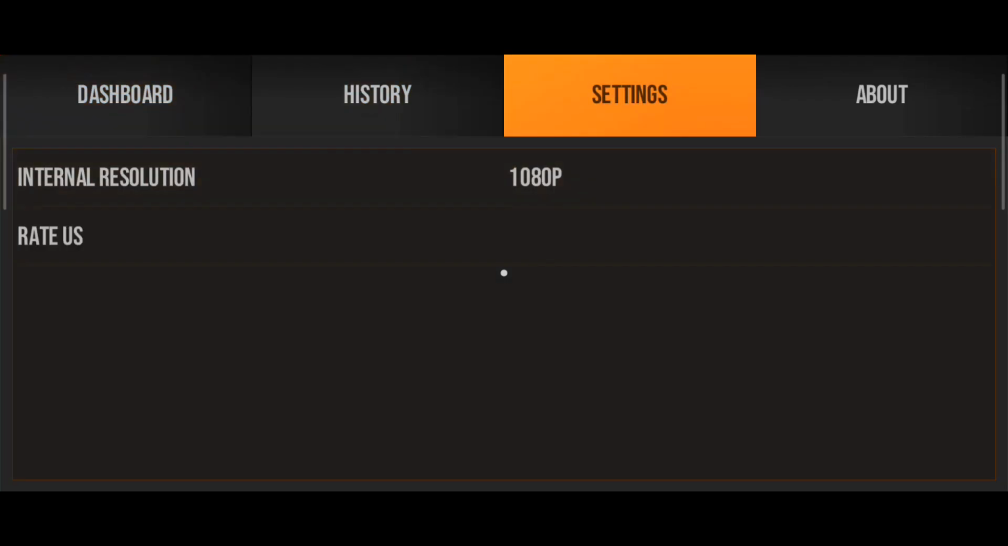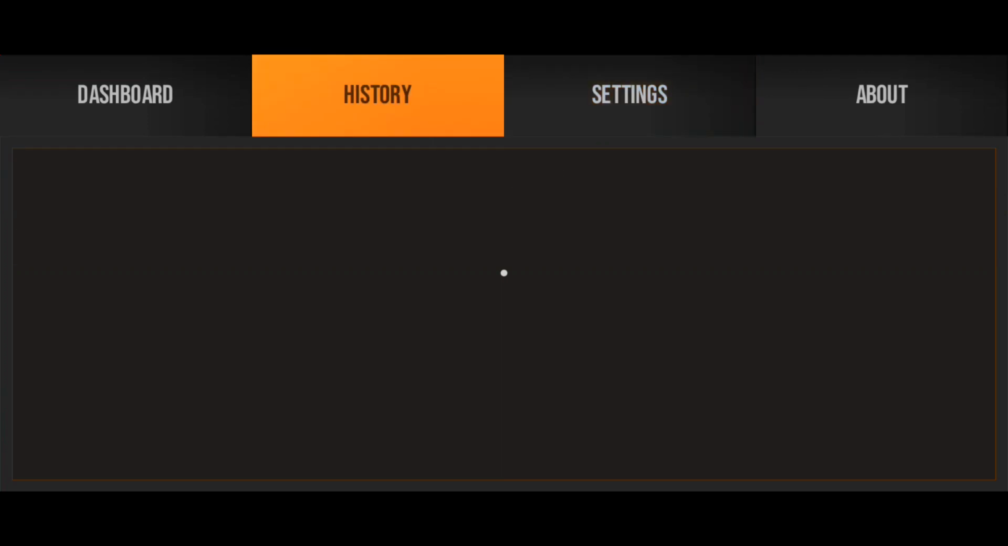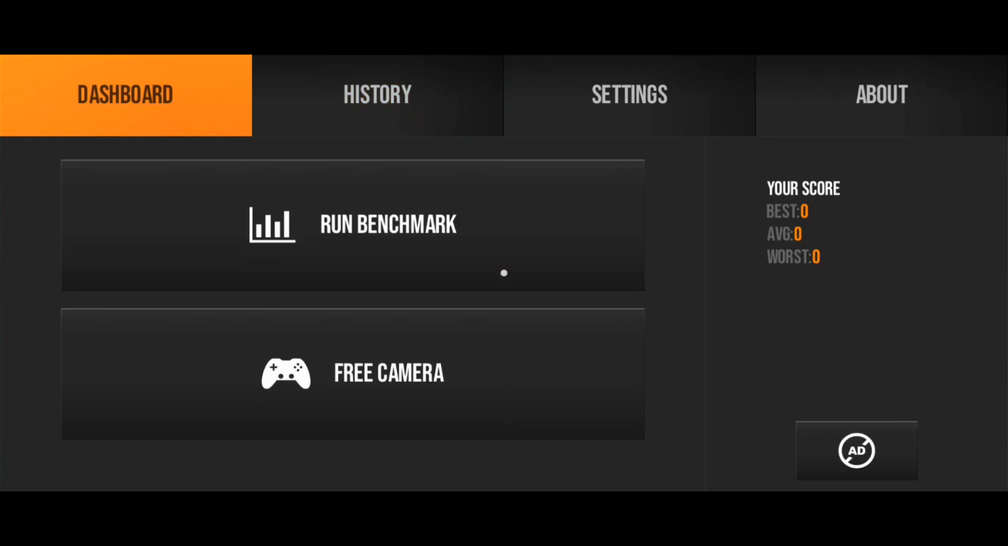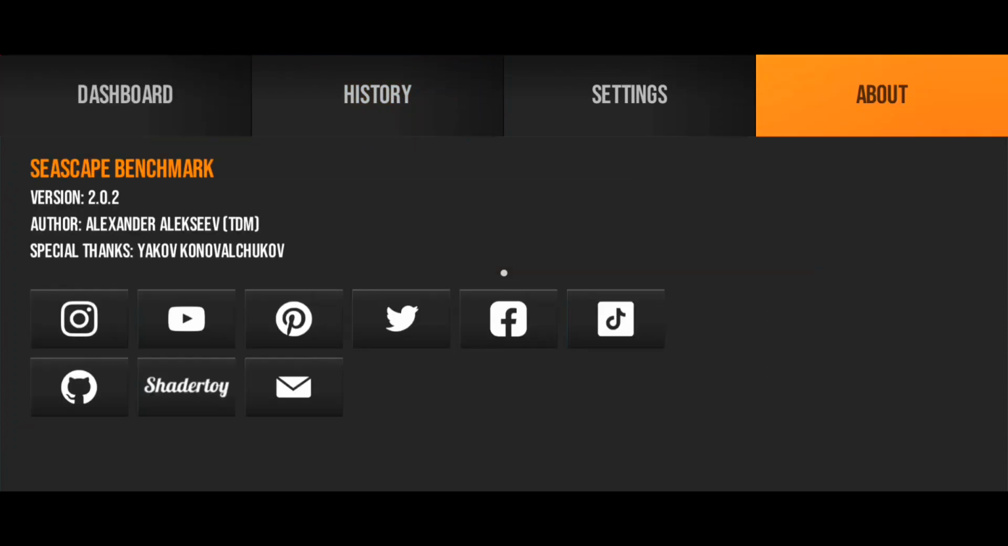Okay, now the funny thing about it says native and it says 1080p. Well, the Red Magic is 1080p anyway, so we just want to keep it set to 1080p. Okay, and now we're just gonna run the benchmark, right?